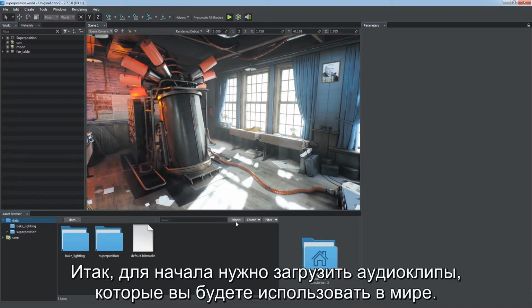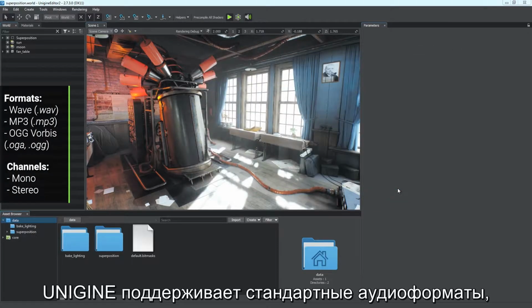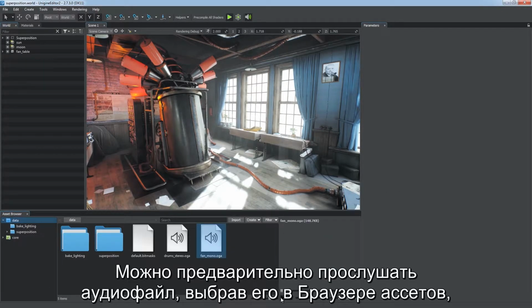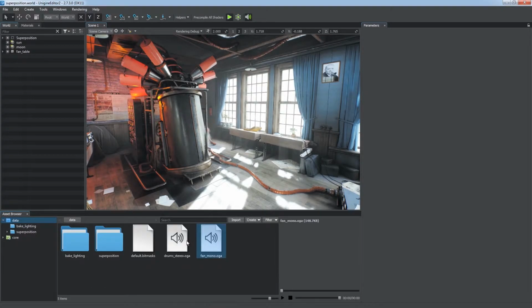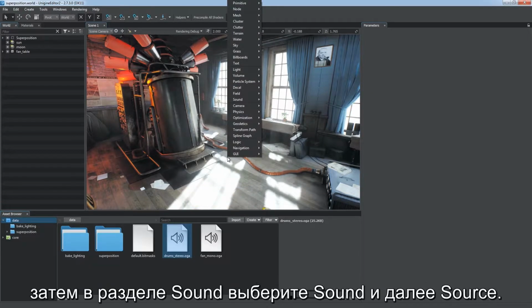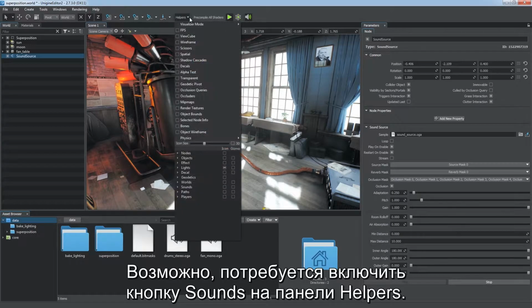To make things work, first import audio clips you want to use in your world. UNIGINE supports regular audio formats such as WAV, MP3, and OGG Vorbis, both mono and stereo. You can preview an audio asset by selecting it in the asset browser and using the audio player in the preview panel. Holding the Shift key, right-click to open the Create menu, go to the Sound section, and choose Sound, then Source. You may need to enable the Sounds icon in the Helpers panel.